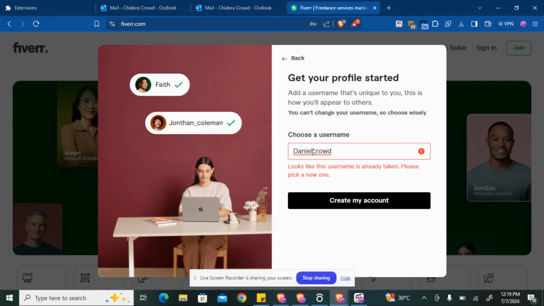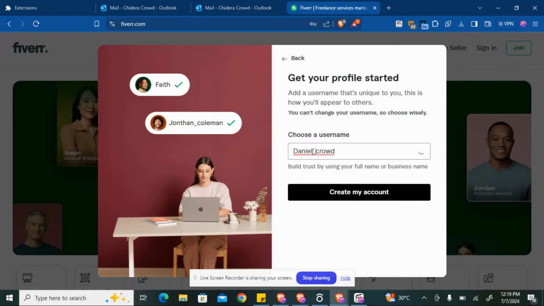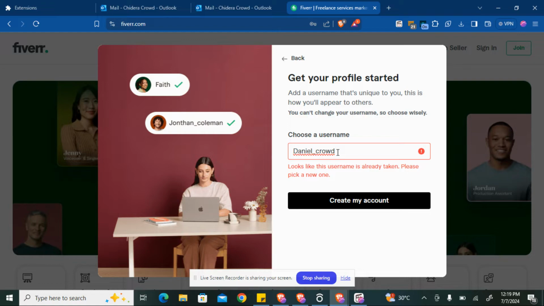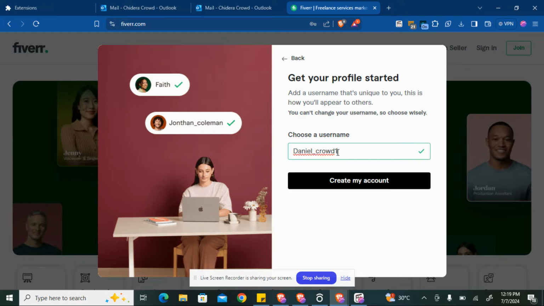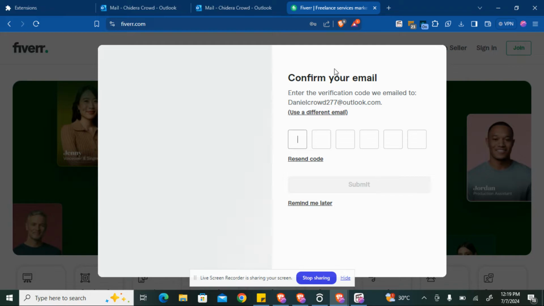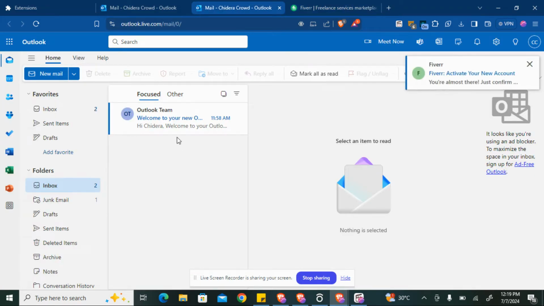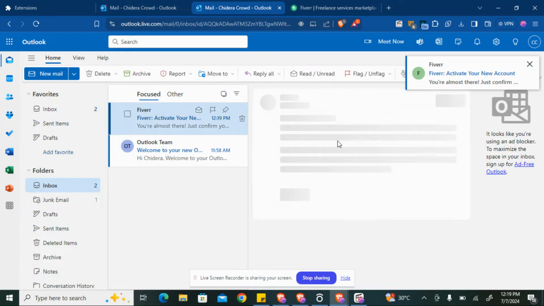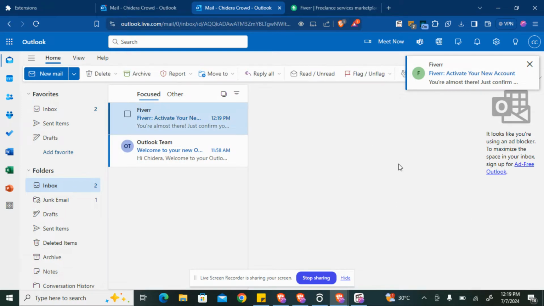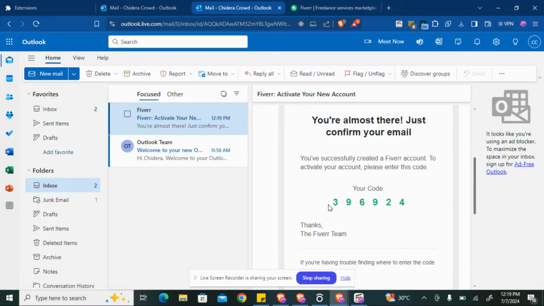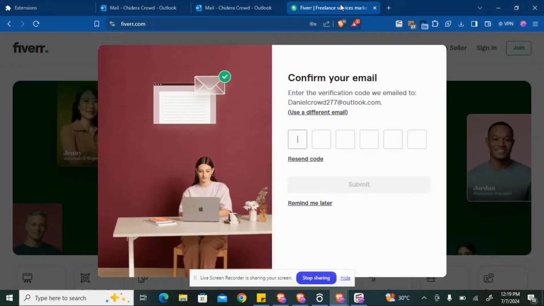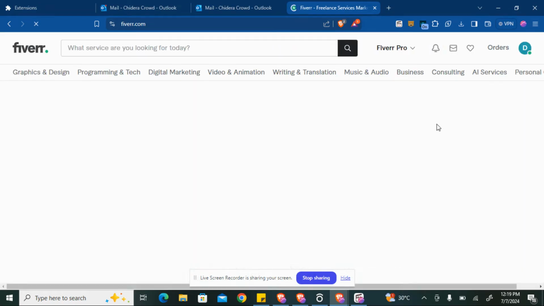Someone has used it, so you have to check and find one that someone has not used. Okay, this one is available. So, create account. They sent us an email, so check our mail and wait for their mail. Our code is 396 and the remaining. So we paste it, and voila, we are here.